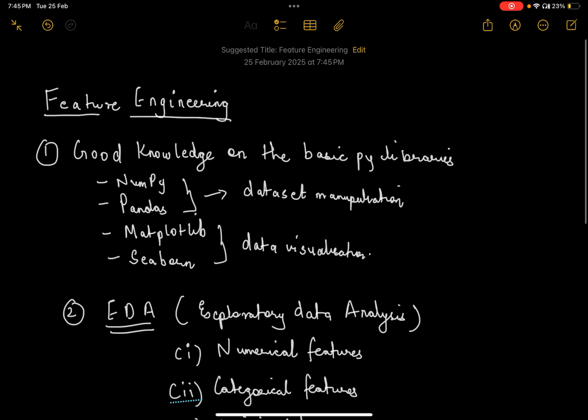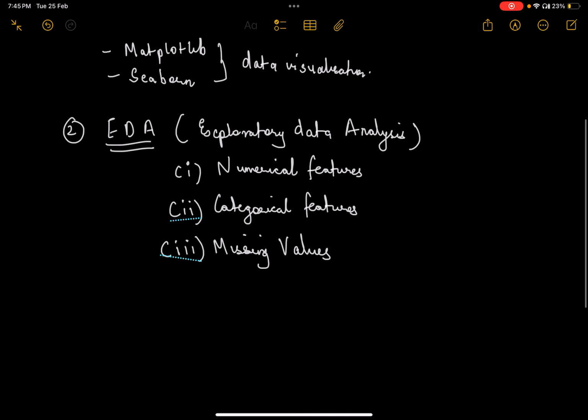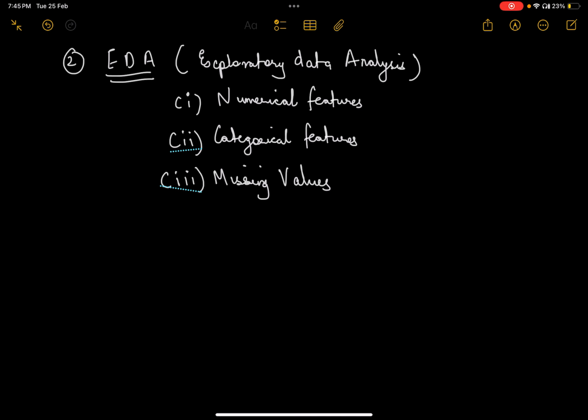First we said we need to have a good knowledge of the basic libraries. Okay, we need to know NumPy, we need to know Pandas, we need to know the visualization libraries. Then we said you should start exploring your data set. As you know Pandas, NumPy, all those libraries, now you can start exploring your data set using these libraries. Firstly you need to find what are the numerical features.